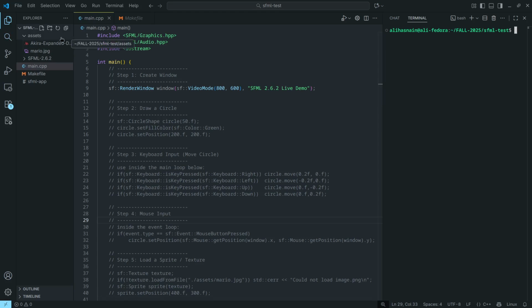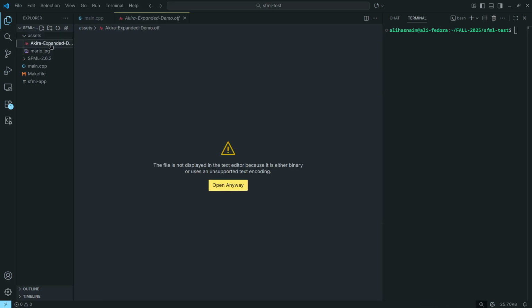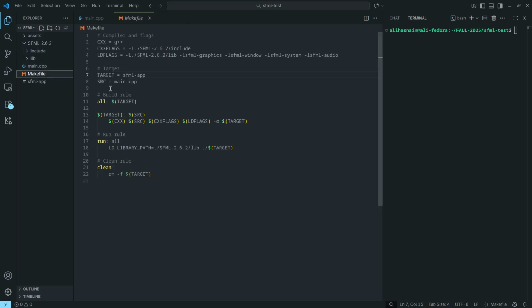So here I've created an asset folder that contains my assets such as images and the font which I'll be using for this project. This SFML 2.6.2 folder includes all the dependencies that my project will use. I have also created a makefile. Makefile will help you compile your programs without writing long build commands. So if you just run make, it will build the project for you. I can also share this on Slack if you guys want.